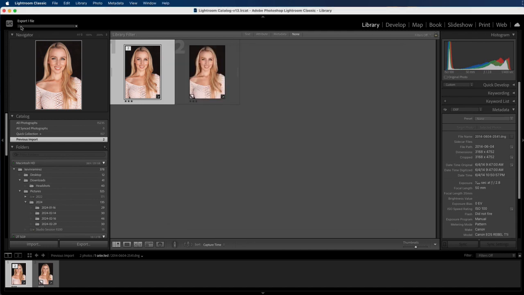Now I have the export progress bar on top left. I'm going to wait for that to complete, and once that's done, my TIFF file is in the folder, ready to be opened in Photoshop.